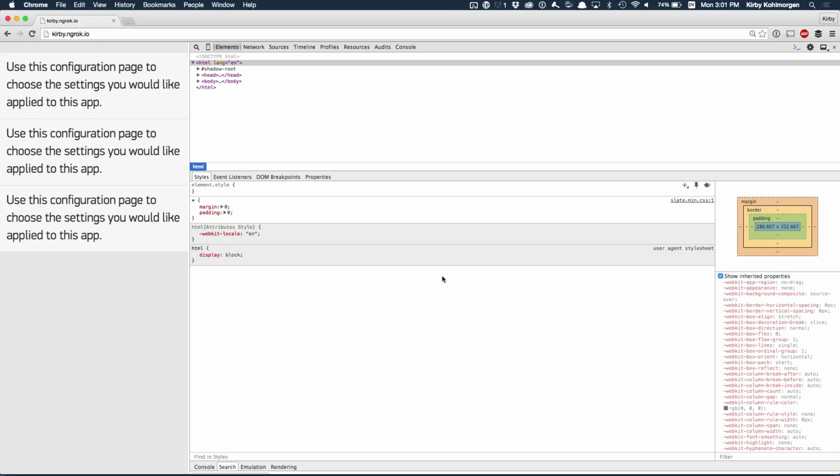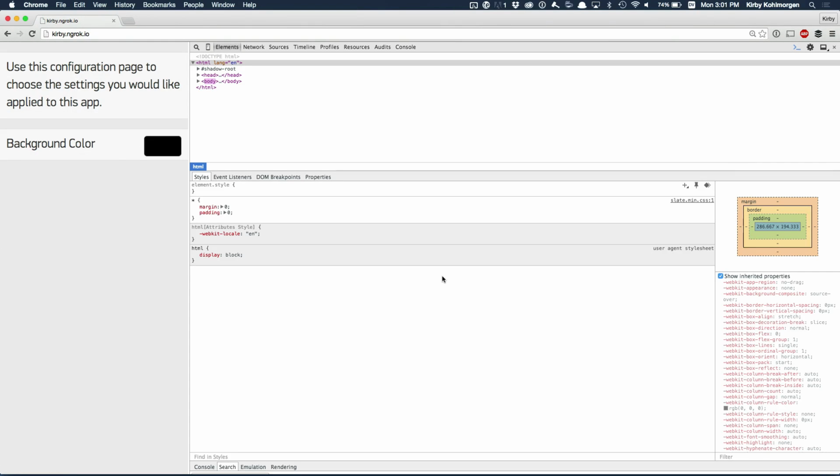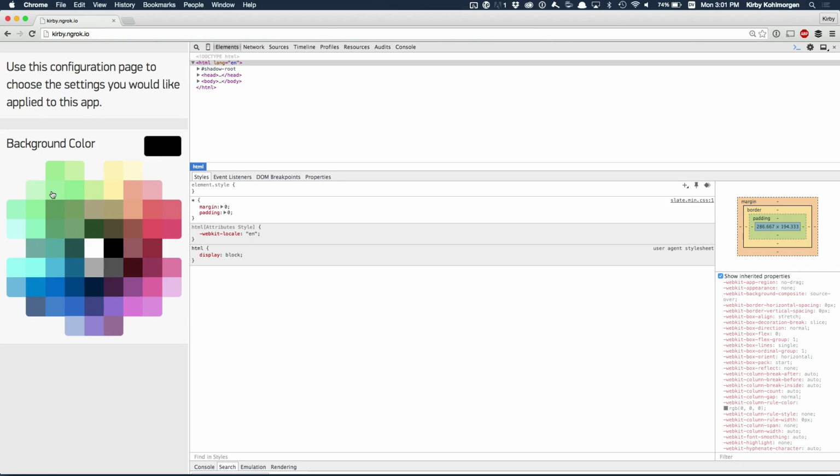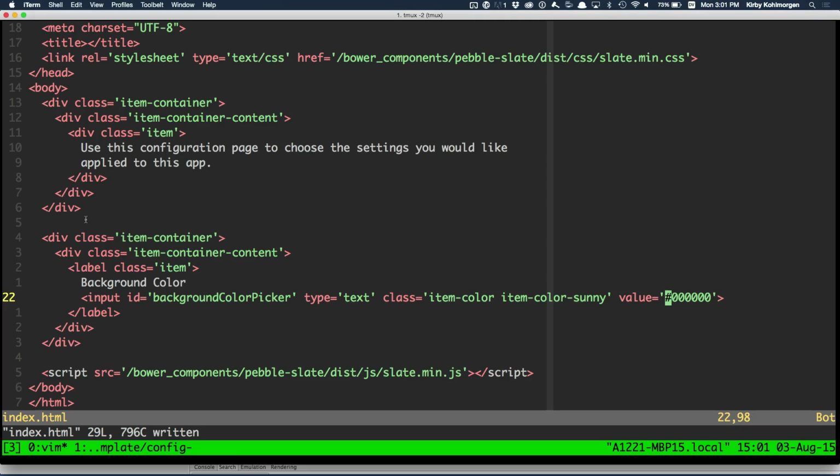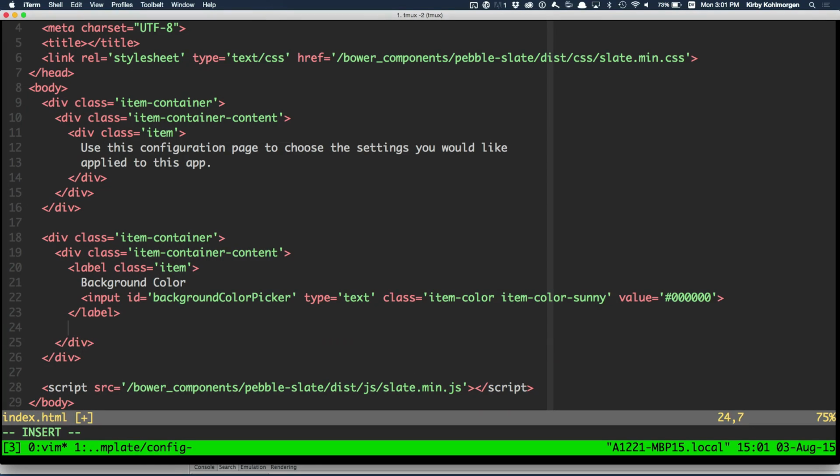So if we save this page and refresh our page, you can see this is what it looks like. And now someone can click this, they can click the different color they want, and then we can use that information accordingly. Another thing that we can do is we can create another item for the time format.